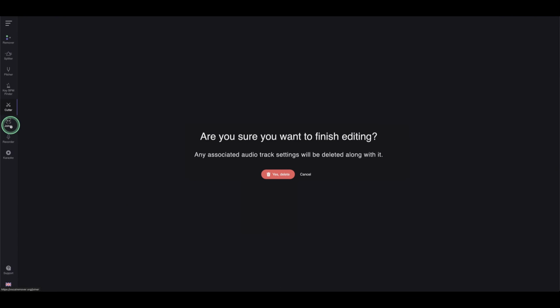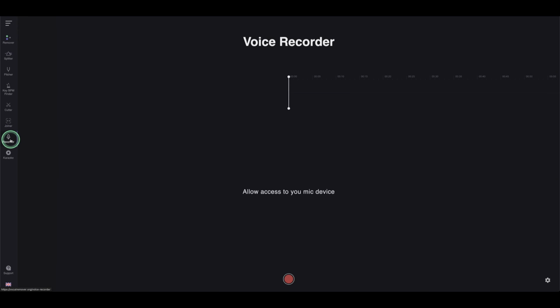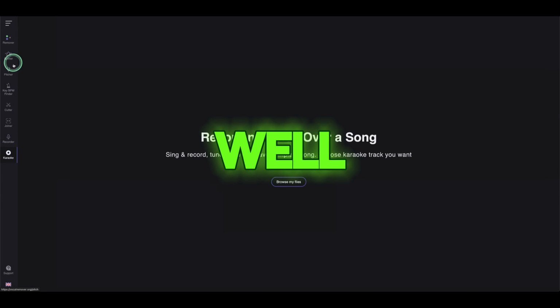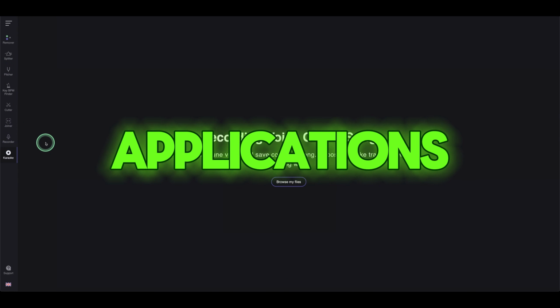Now you have the joiner here, you can also try that out. And you have the recorder. So what the recorder does is you upload a file in here and you press the button while you're singing into your microphone to record your voice. So that's what it does. And then just like karaoke as well. So these are great applications that you can use.